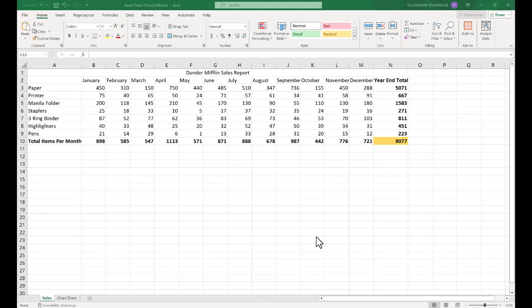Hello everyone, and welcome back to another tutorial with UDevOps. In our previous tutorial, we just concluded the conditional formatting and how to create your rules for your formatting for your Excel sheet and your data set. So in this tutorial, I'll be showing you how to create charts.